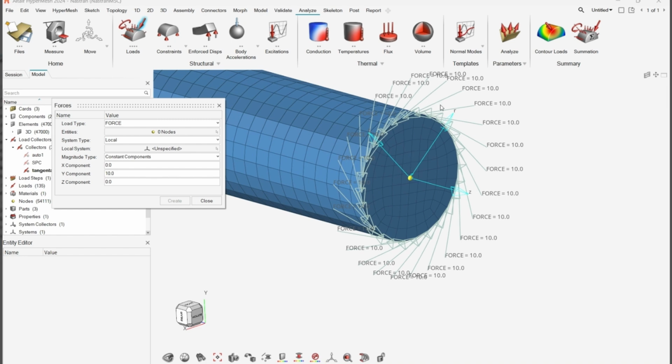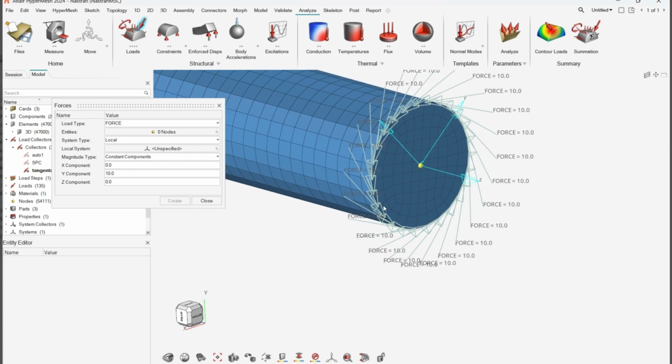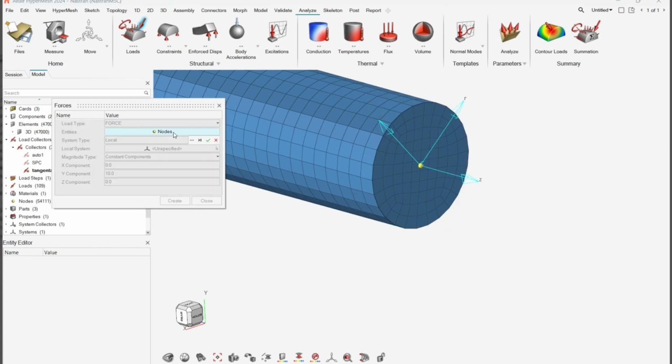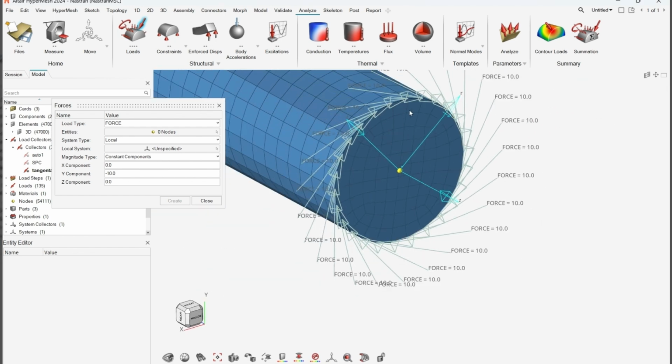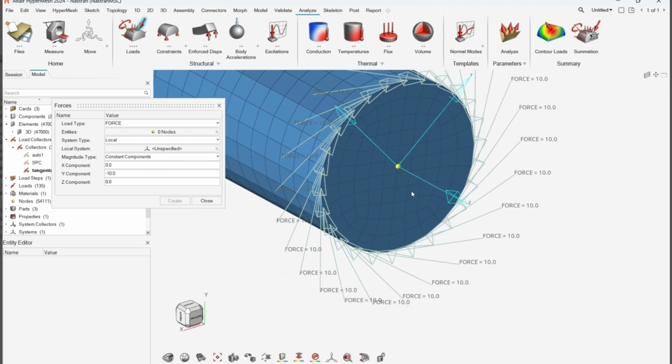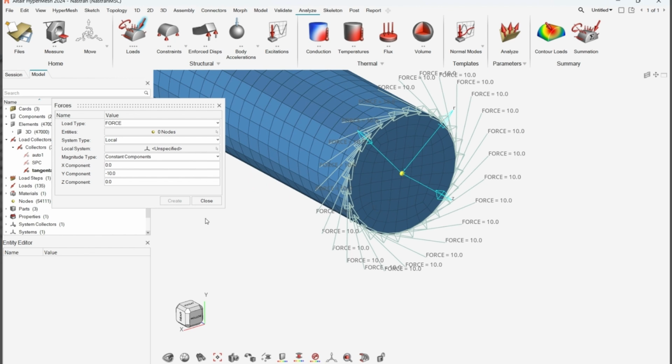If you want to reverse this direction, what you need to do here is I can just go on and undo this operation and again click all these nodes same way using the path operation. Done. System will be this one. Done. And instead of 10 I will just use -10 now. So the direction has been reversed. So this is regarding the tangential load at each of the nodes in the outer periphery.